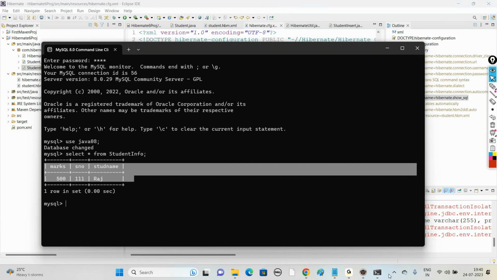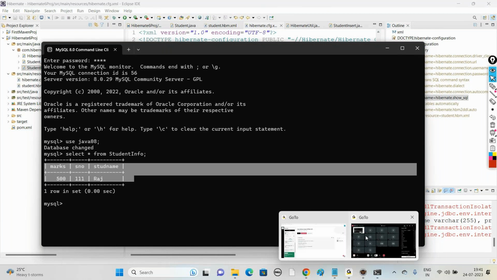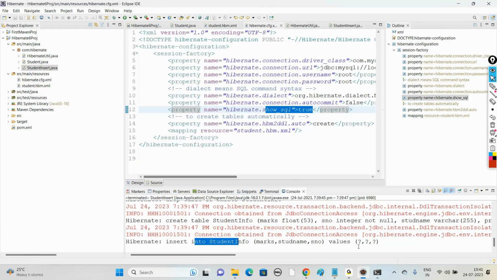Clear? The first application, all of you? How to do the insert operation? Any questions? Compulsory, you have to practice this. No other way. You have to practice this compulsory. Okay? Practice on your systems.